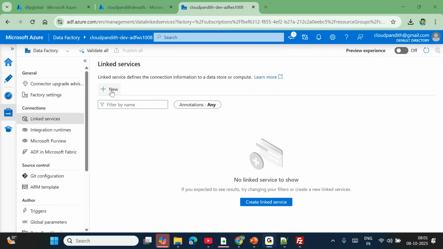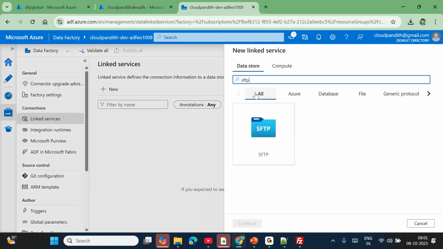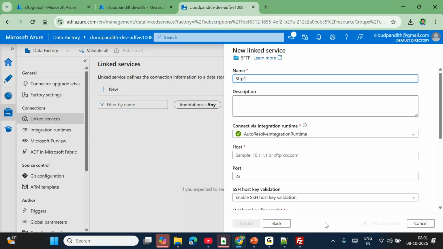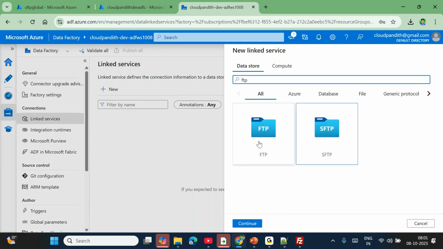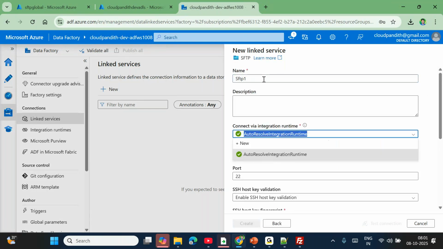Correct. Two linked services we need. You see how carefully I am creating. Click on new, search for SFTP. You'll get SFTP. I think you'll also have an FTP server we are talking about, but it is not secure. That's why we won't prefer to use FTP. We go for SFTP.